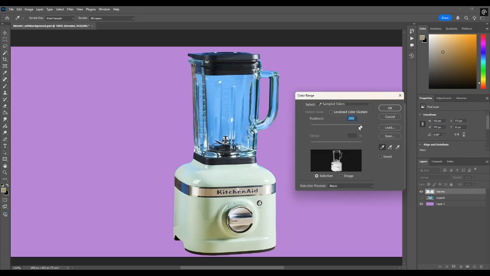Fuzziness basically lets you adjust your tolerance. So turning up the fuzziness basically means you'll have a less targeted, more broad selection here. And I want to make sure that I'm getting the blues to the best of my ability. I'm probably going to have to come in here and do this a couple times because I have some blue that's reflecting off of the body of the mixer here. That's very light as opposed to some of the blues that are in here that are very dark. And unfortunately, the fuzzier that you make it, the more difficult it is to get really targeted color.